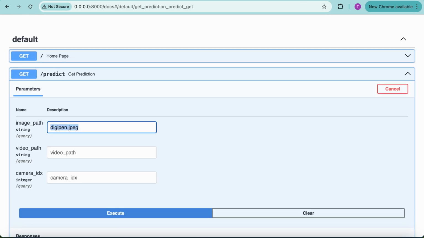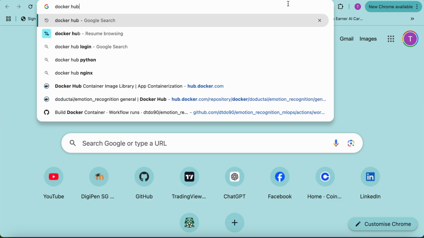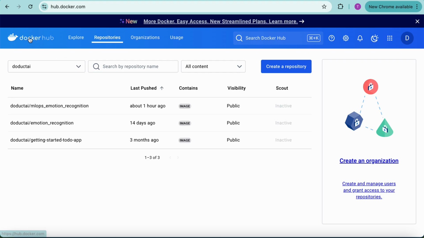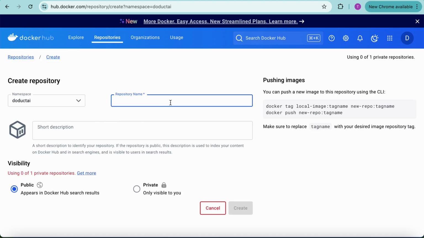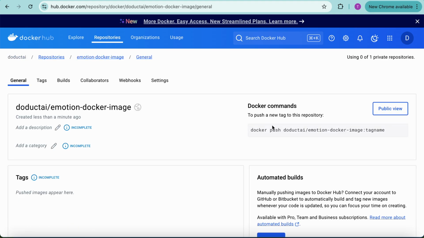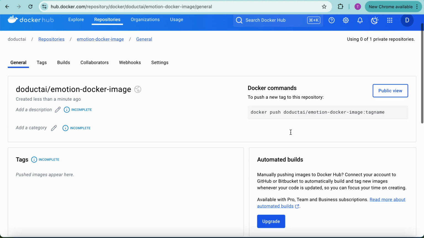Just type in Docker Hub, go to this website, create an account if you don't have one. So here I already have one. Once you create an account, click on repositories here, and then let's create a new repository, emotion docker image. Click create, and here is a command to push to this repository.